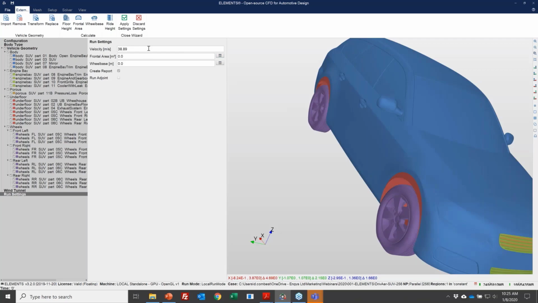Here's where we can set the test velocity. We can use a tool to estimate the frontal area. If I know what the frontal area is, I can go ahead and enter that. We'll need the wheelbase for the moment calculation. And this checkbox right here, if we have this checked, the GUI will automatically generate a report, and I'll show an example of that report here in a minute.